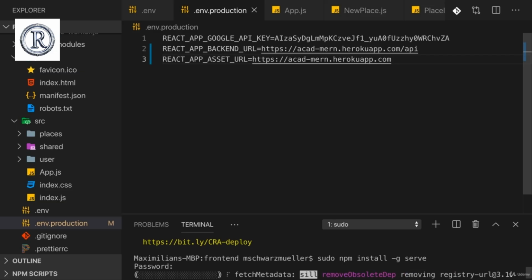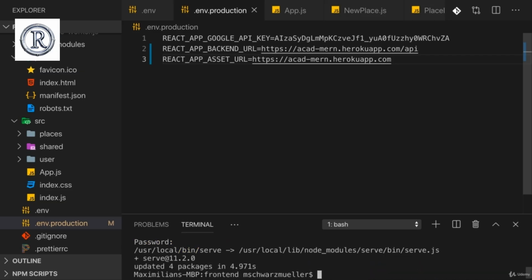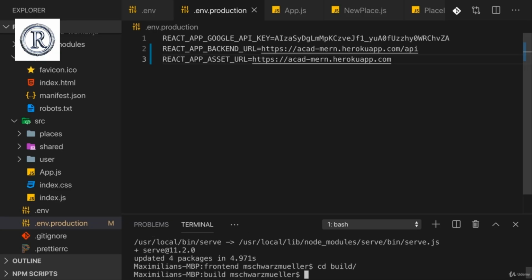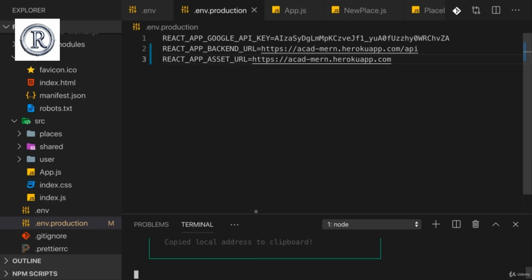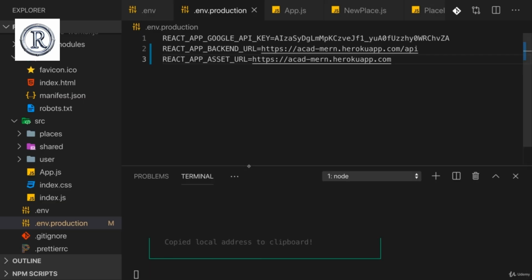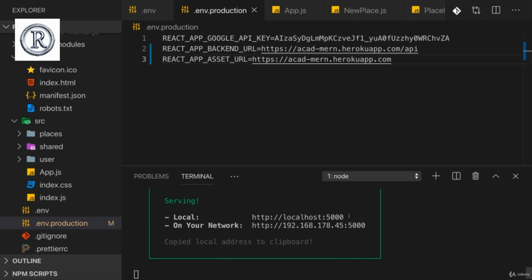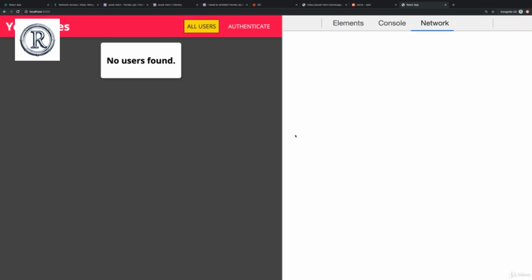And this will now install this serve package. Again, it's just a simple server which we can use locally to serve our build assets. So now cd into the build folder and simply run serve, and this will now serve your production ready React application. So it is a way for us to test this application. It's served on localhost 5000 here. So let's enter that and let's see whether this works.